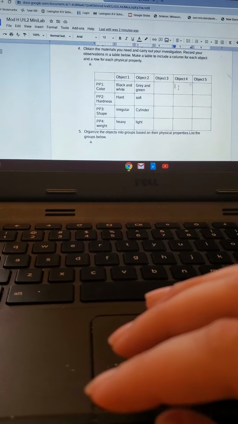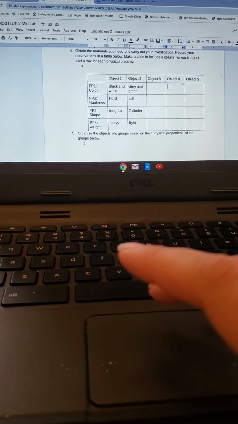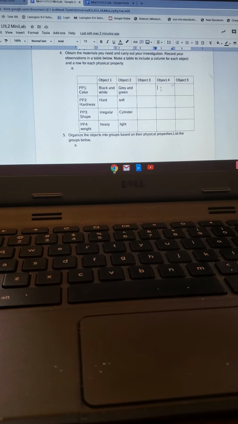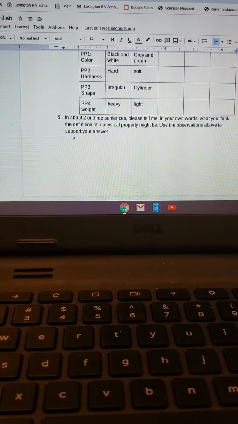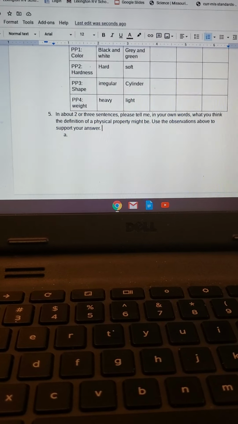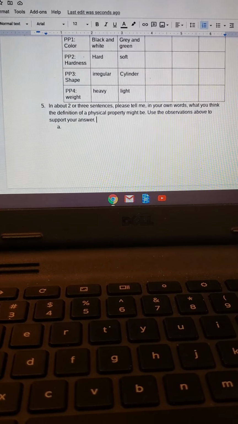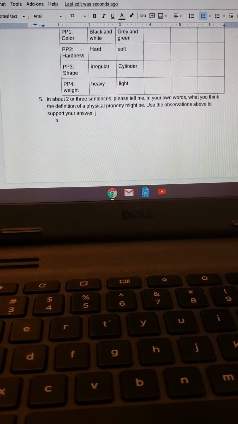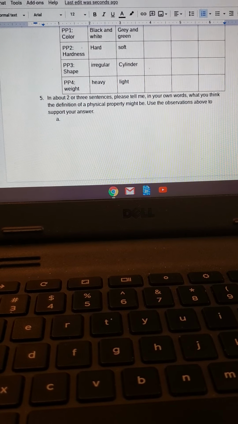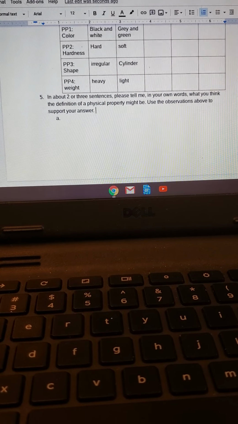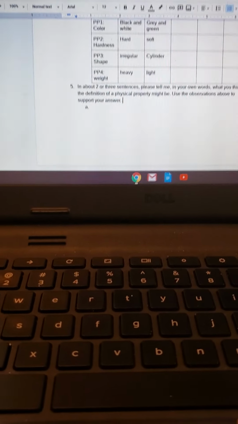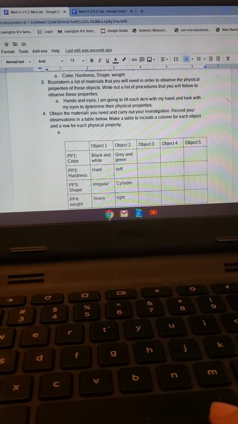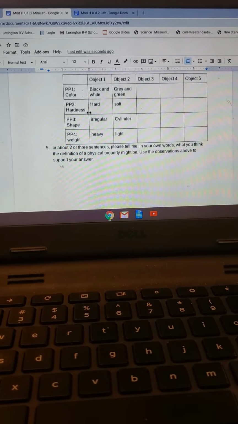I'm going to give you a few minutes to review this and fill it in the way you want to. I'm going to go ahead and pause here. When you're done with all that, for number 5, in about 2 or 3 sentences, please tell me in your own words what you think the definition of a physical property might be. Use the observations above to support your answer. Make sure you use whatever you have up here to determine what the definition of physical property might be.